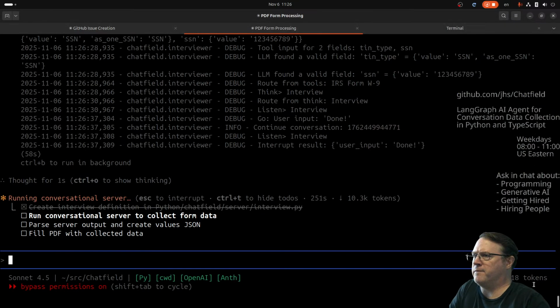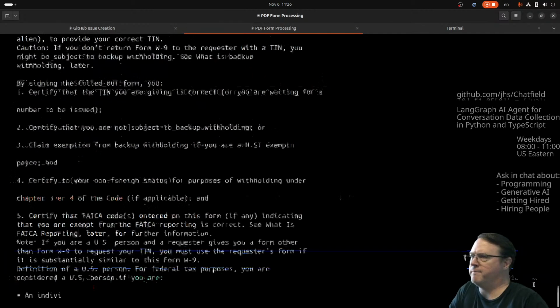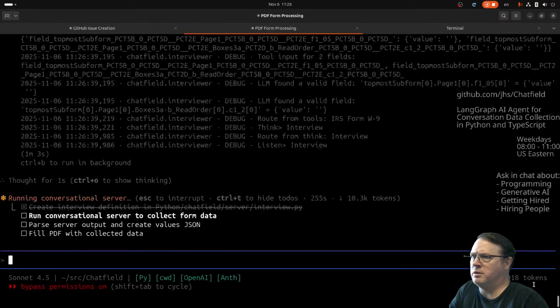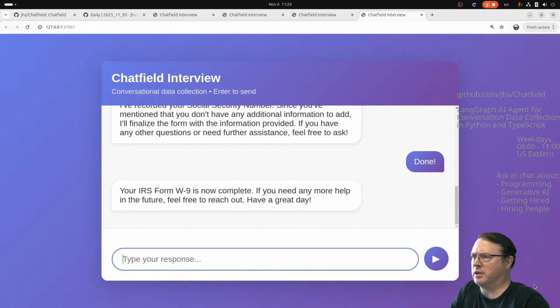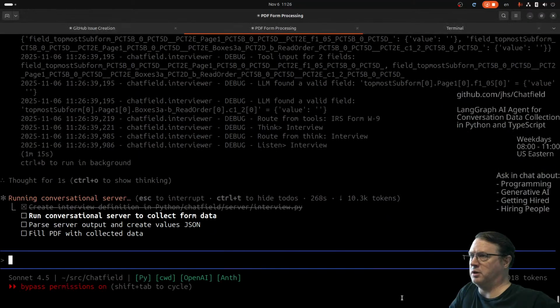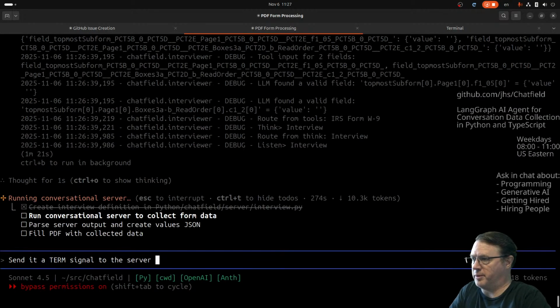Done. No, it does not. Okay. Good. Still got bugs to fix for this. I love how much complexity the PDF is making it solve. Your IRS form is now complete. Okay, send it a SIGTERM to the server PID.